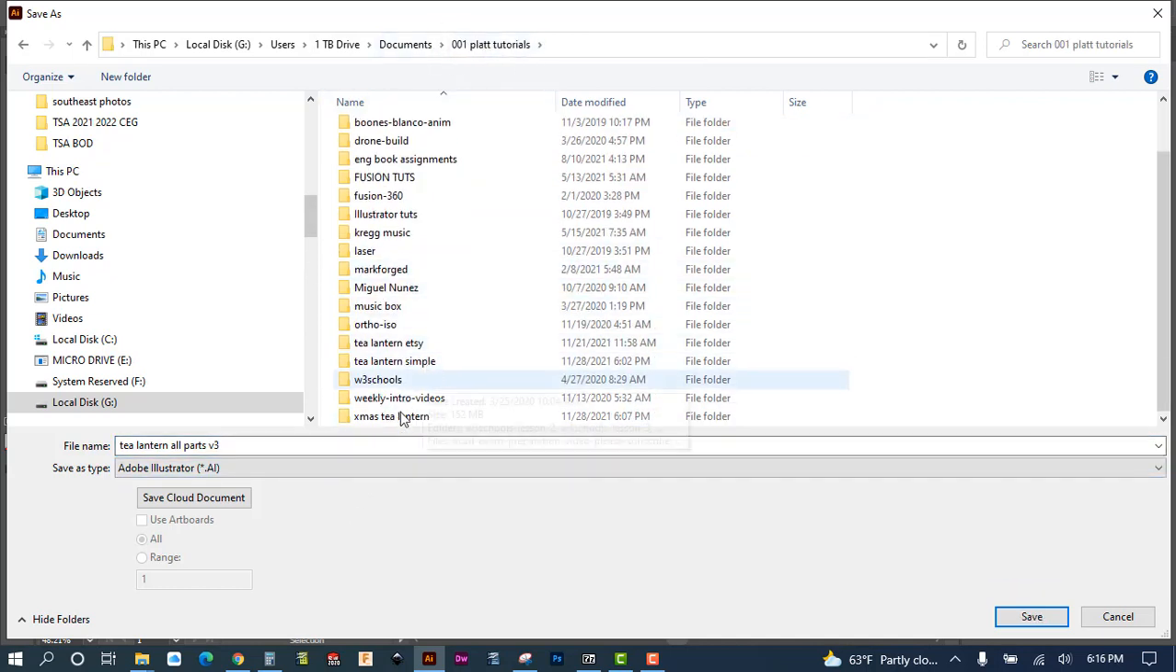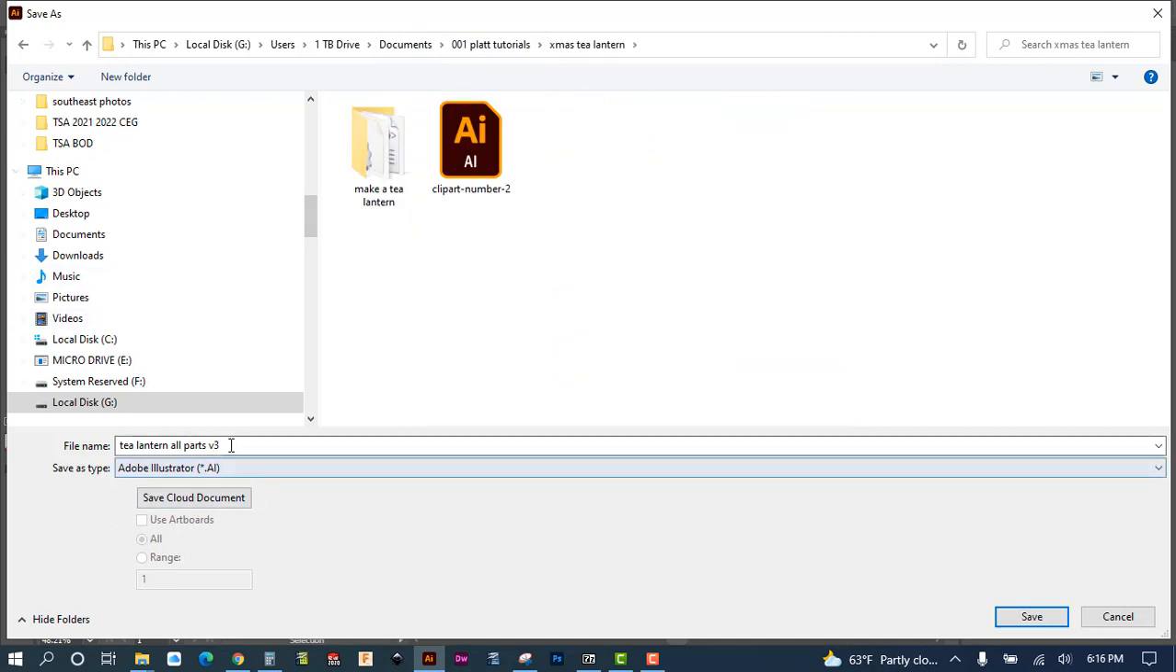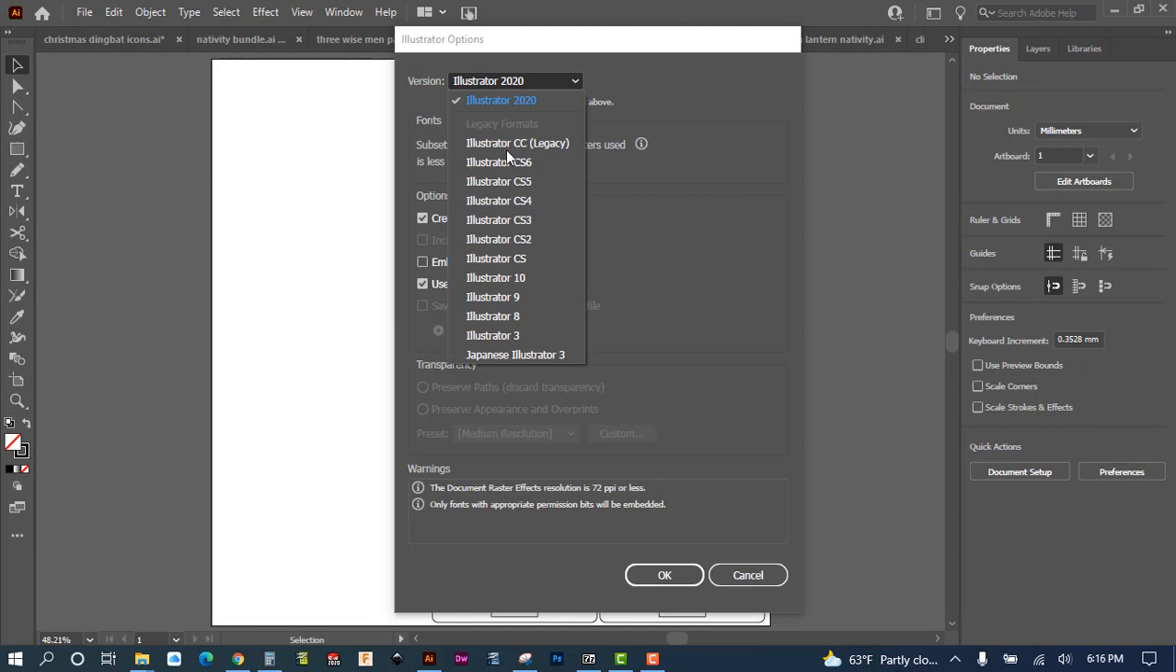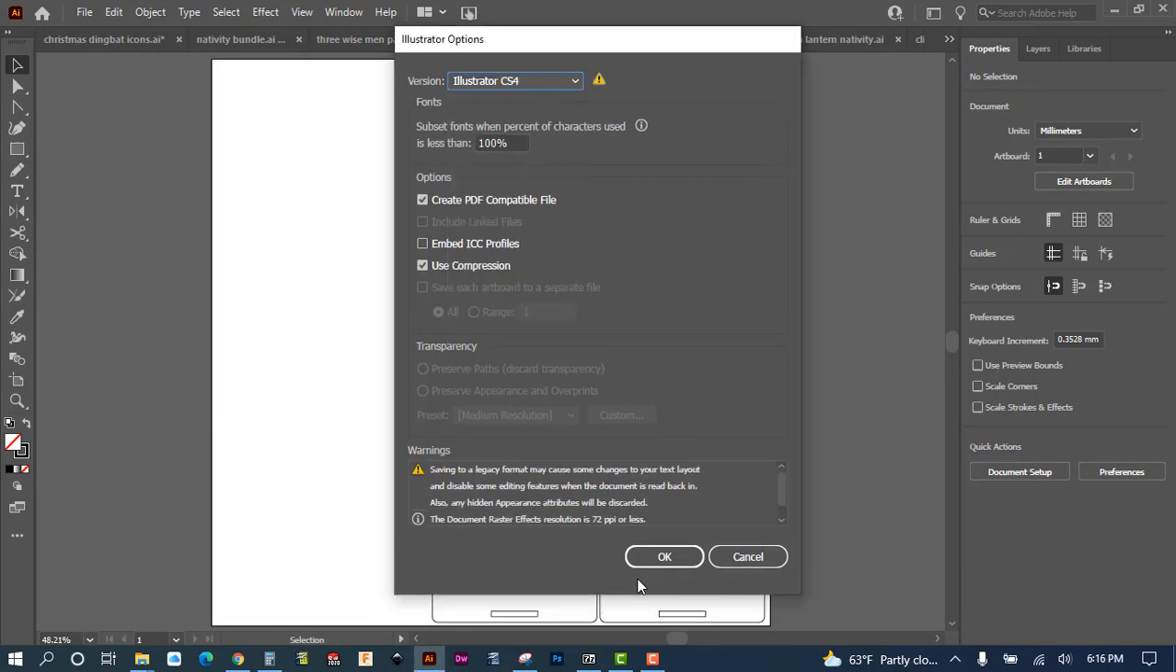And let's come down here to Xmas Tree Panel. And I'm going to say, let's say, all parts. I'm going to say design 1. Number 1. Okay. And again, what file format? Always CS4. So that's how you do that.